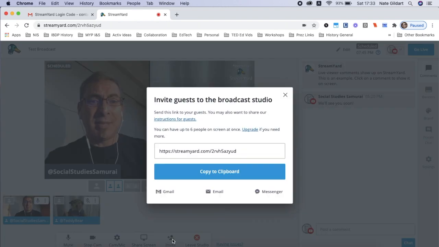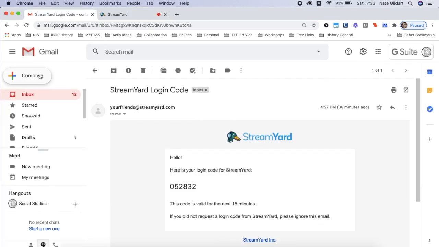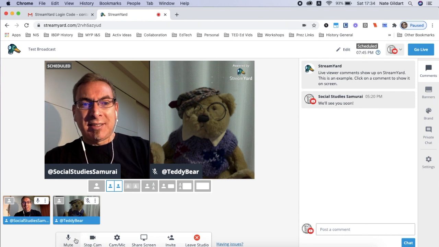So also you have an invitation button here. So if you tap that, again, you get your invitation link. Let's say somebody is going to join at the last minute. You're already logged into the broadcast studio. Just copy it, go back to your Gmail, and send them an email with the link. You can mute cameras and things like that.